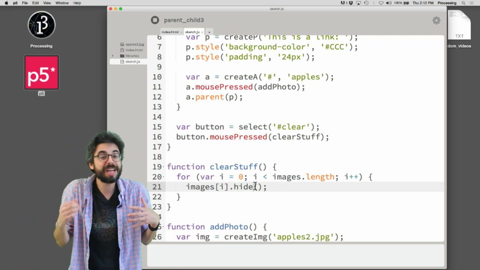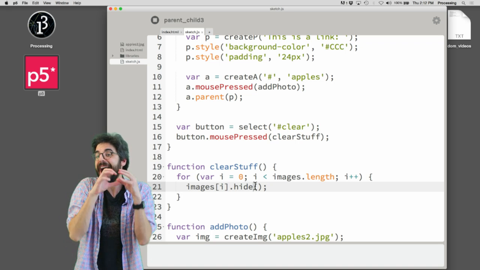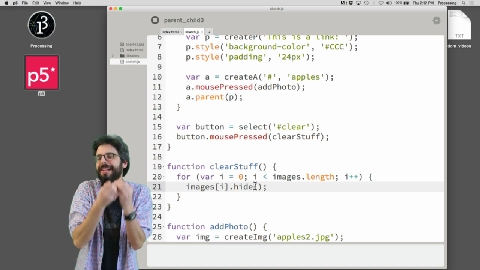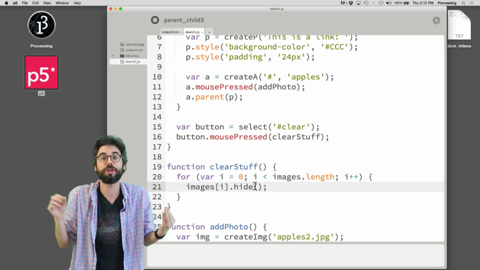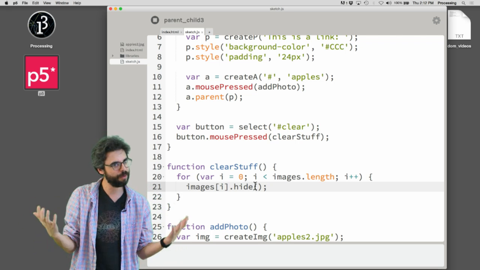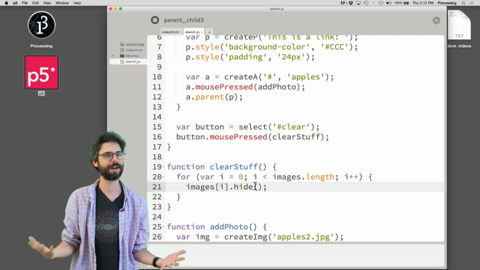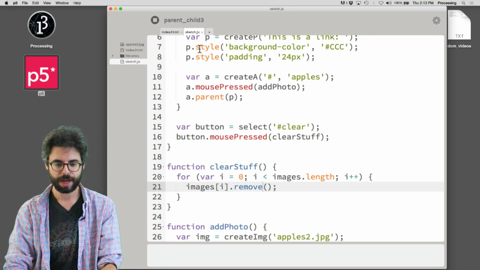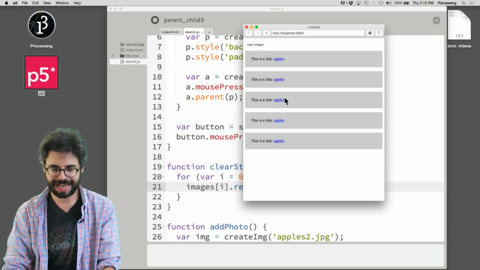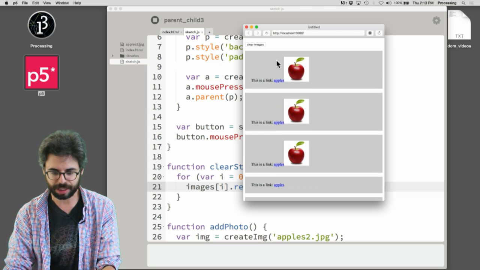So I could use hide, which is going to hide it, make it so you don't see it, but the element is still actually there as part of the sort of like active page, so I could show it again. If I remove it, it's gone, it's deleted, it's not coming back. So let's not worry about hide so much right now. Let's add remove.